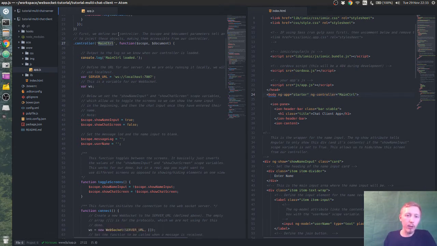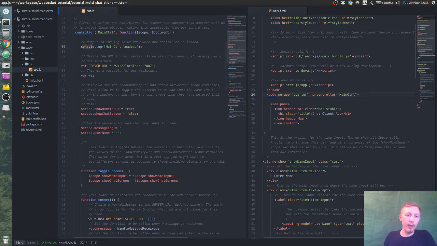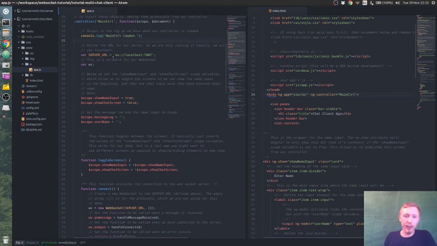So in our controller, we inject the scope and the document objects. And the first thing we do is output a log to say that it's loaded. I just like to do that so I know that my controller has been loaded correctly.